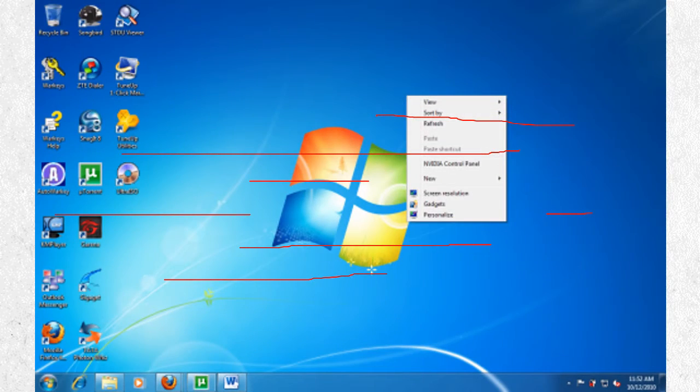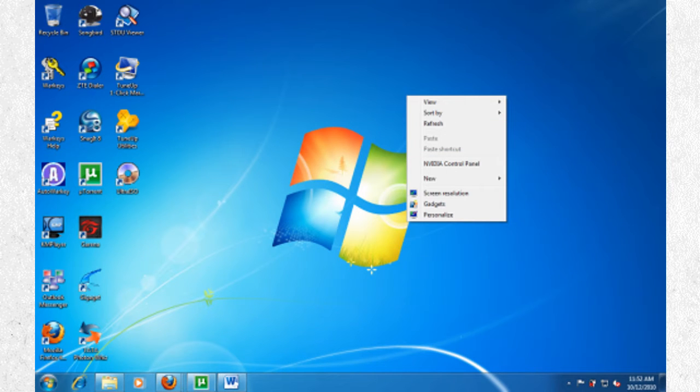See, this is the desktop. When you open a computer, you can see a screen like this, right? Here you can see small icons, small pictures. These are called icons, the small pictures that appear on the desktop. So let's see the components of this computer icon.